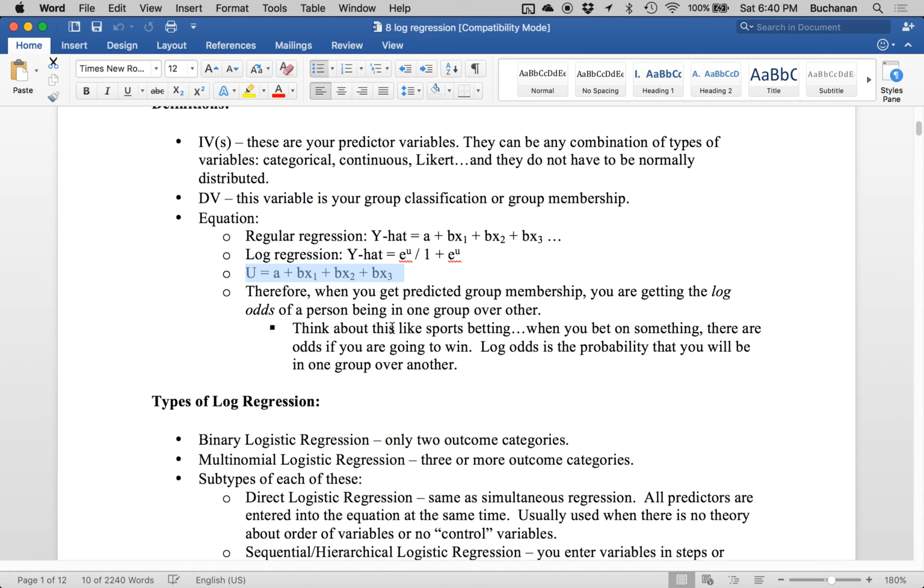So what happens when we get our fitted values, or our predicted or y hat values, is we're getting the log odds of one person being in group one over the other group. So you always have to know which group is coded as the control or the baseline group so that you know how it's predicting, because you're always getting the odds of the second group. And so if the odds of the second group are low, that means they're probably in the first group. If the odds of the second group are high, they're in the second group.